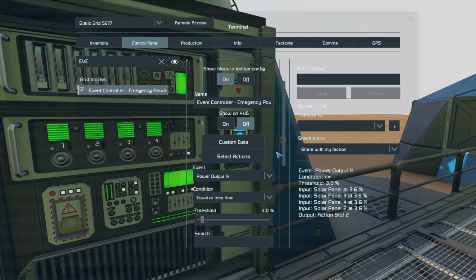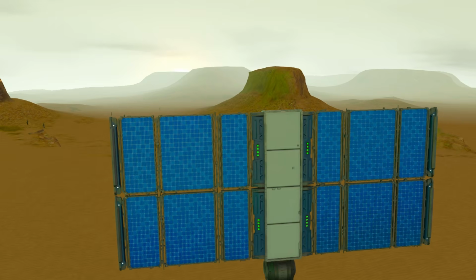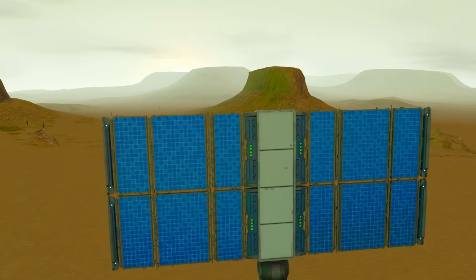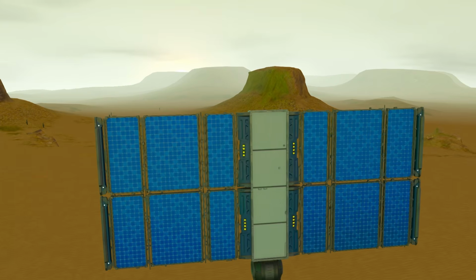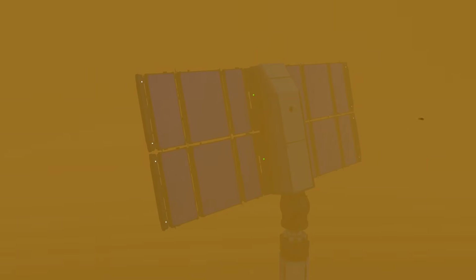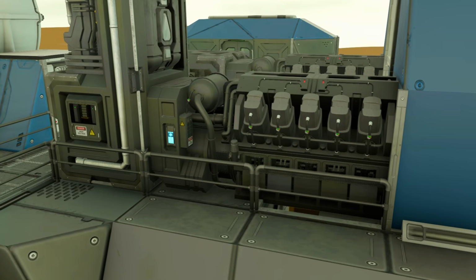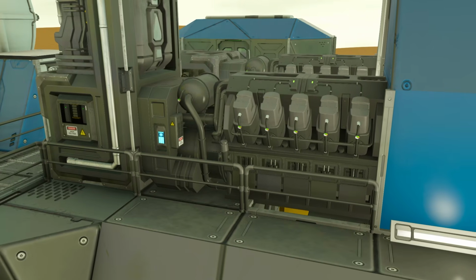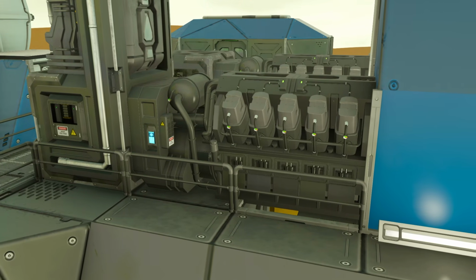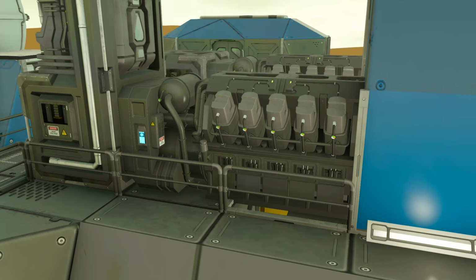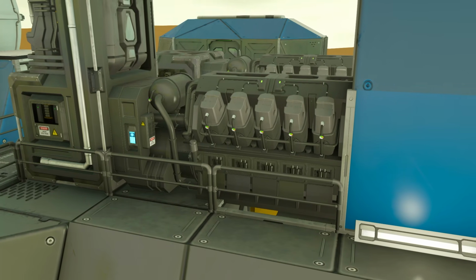Now what this does is that the moment the power output from the solar panels reaches below 3%, the hydrogen engines will turn on automatically. Now this could, for instance, be when the sun descends below the horizon on a planet, or when bad weather decides to obstruct your solar panel's view to the sun. No matter what happens, your alternate power source will be able to turn on and continue feeding power to your base or grid when you most need it.